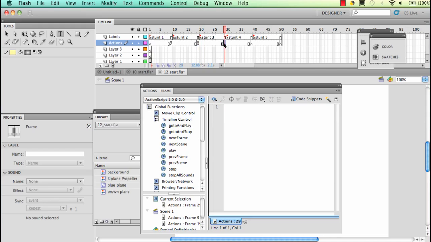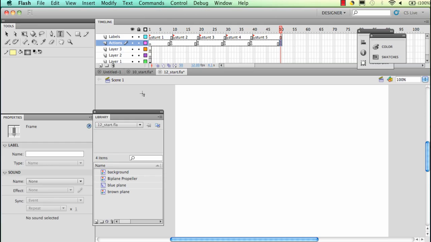So I click this, select that keyframe, paste it in with my Command or Control V, and paste it in, and just paste it in. So each of these keyframes now have a little letter A in them and the stop action control on them. Closing that window.